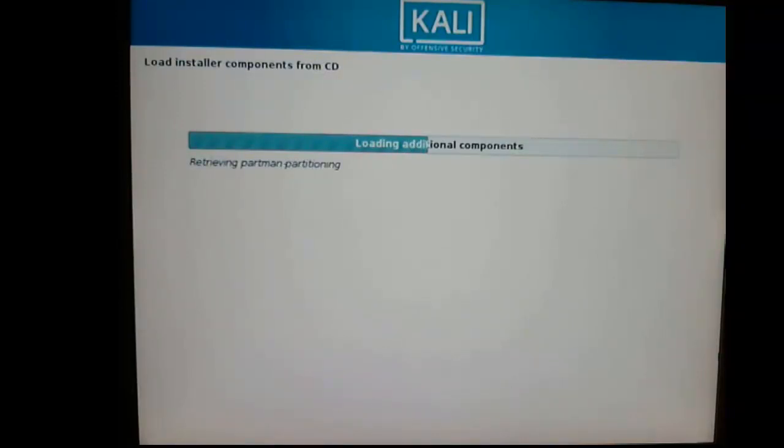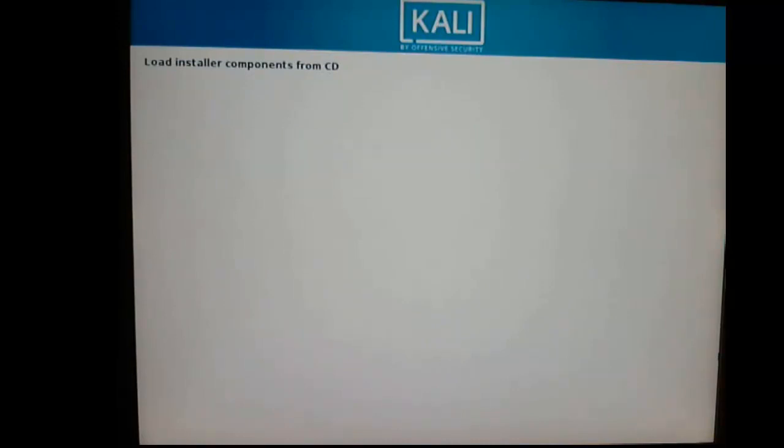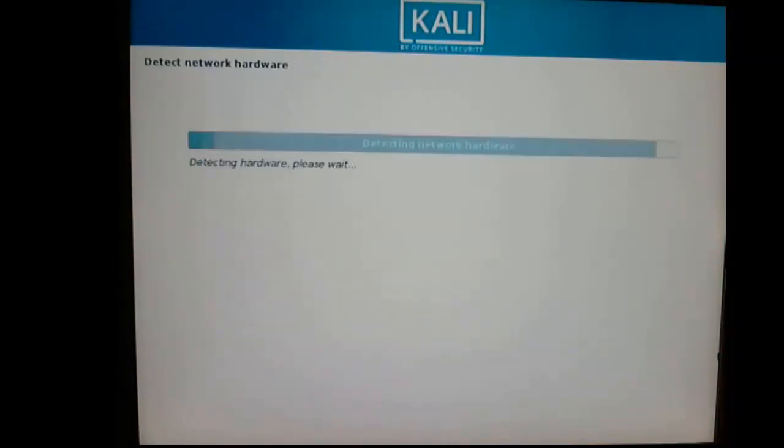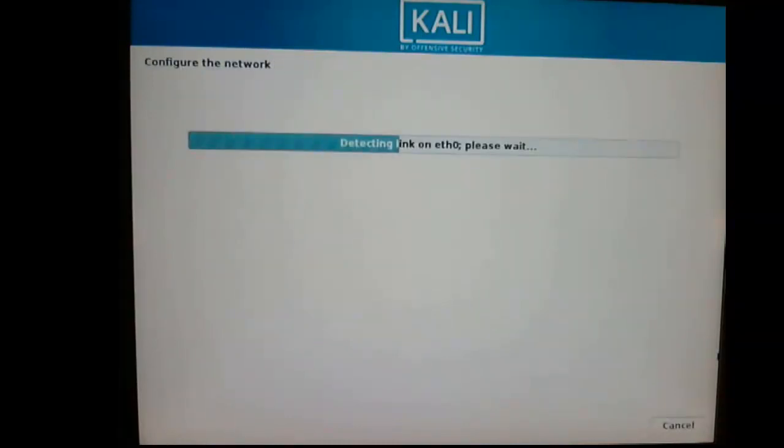Kali Linux is based on a Debian Linux distribution. The first version was released in March of 2013. Kali is designed for digital forensics and penetration testing.